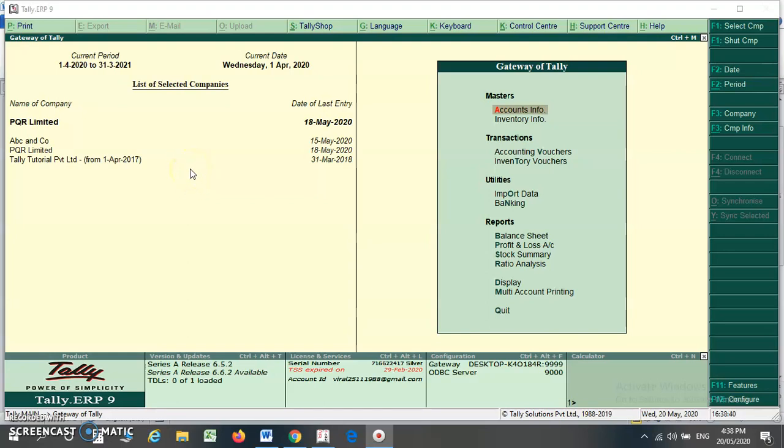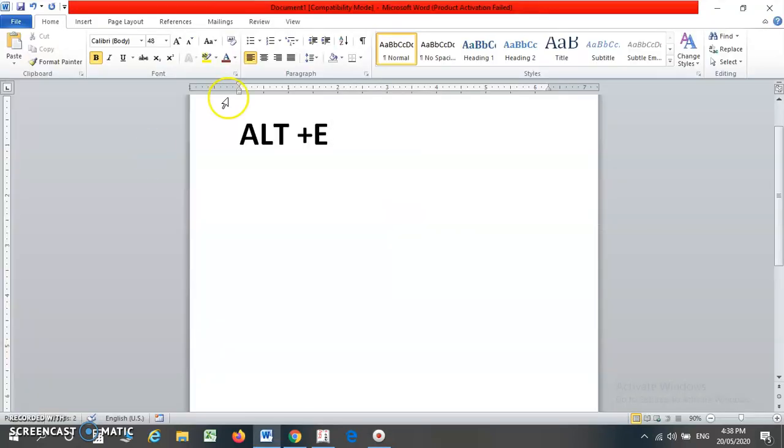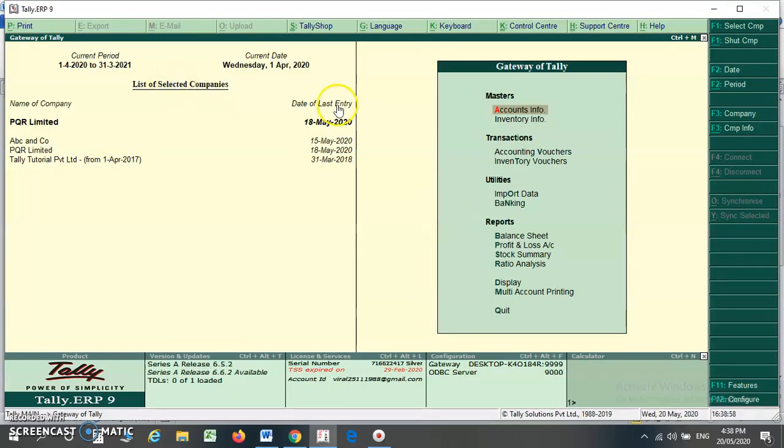Hello friends, in this video we are going to discuss how to export the data from your Tally ERP9 software. For the purpose of exporting any data from your Tally, Alt plus E is the shortcut. So Alt plus E is used as a shortcut to export anything from your Tally ERP9.